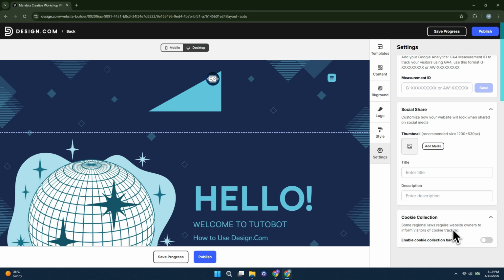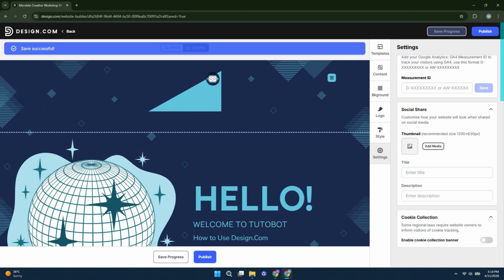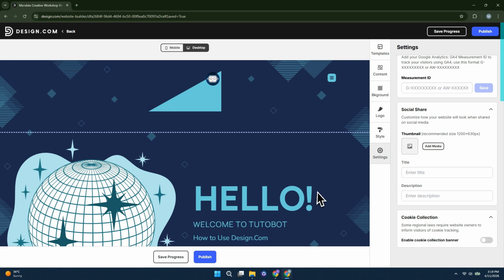Once you are satisfied with all your changes, make sure to save your progress. This is especially important if you are working on the project over multiple sessions or collaborating with others. Saving ensures that all your updates are saved and ready for publishing.